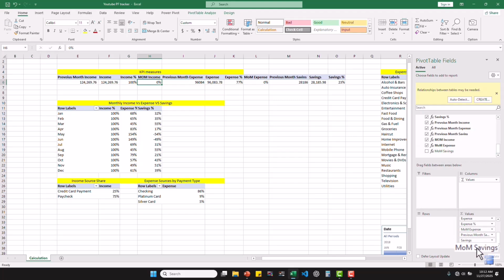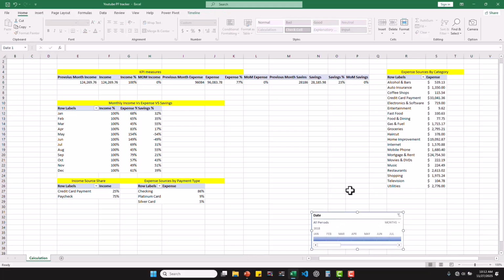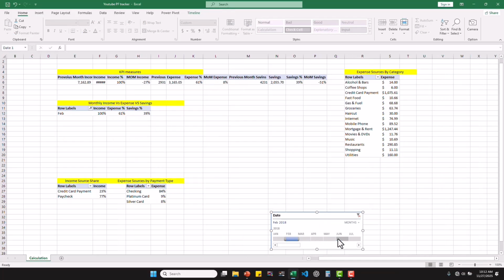Savings percentage. Okay, so let's check our filter. So as you can see, it is working. Our current month savings is 2 grand, while our previous month savings is 4 grand. So that means we are down by 51% this month compared to last month.